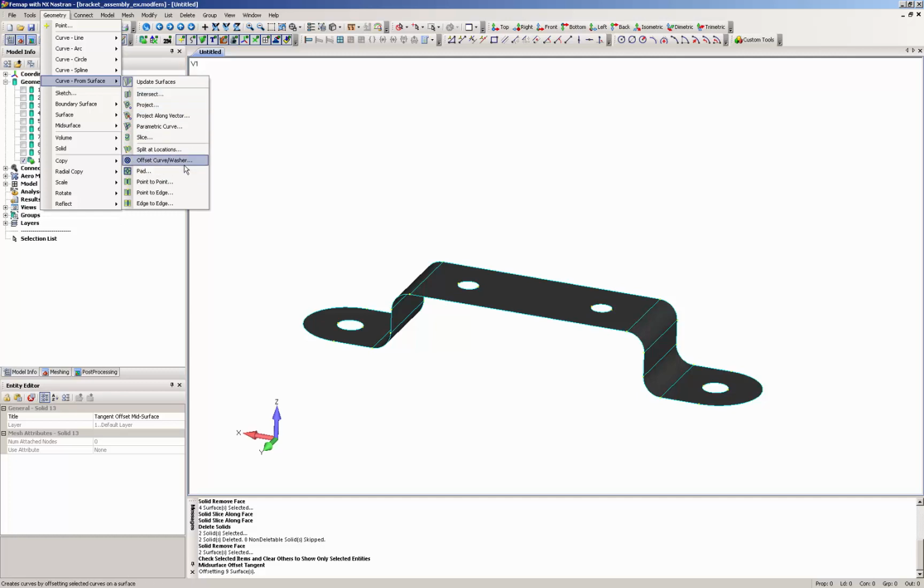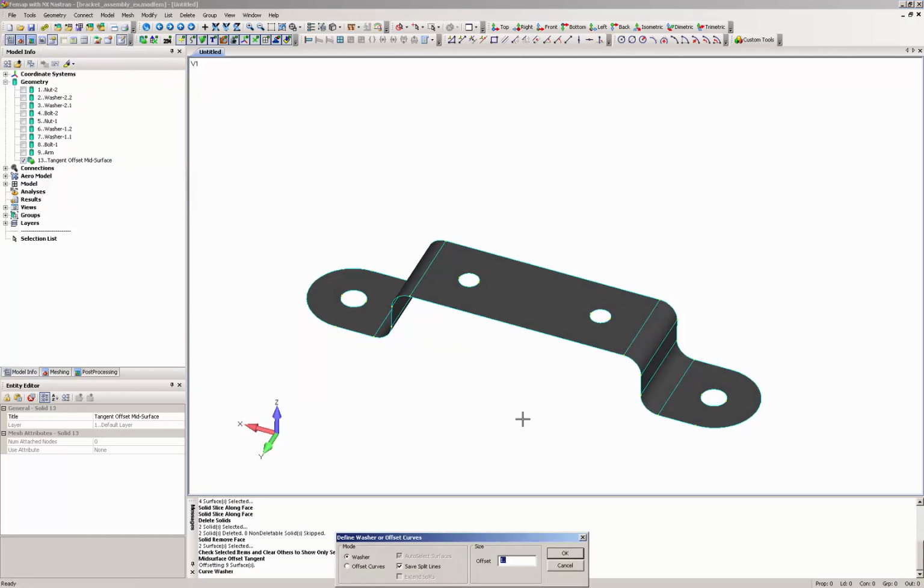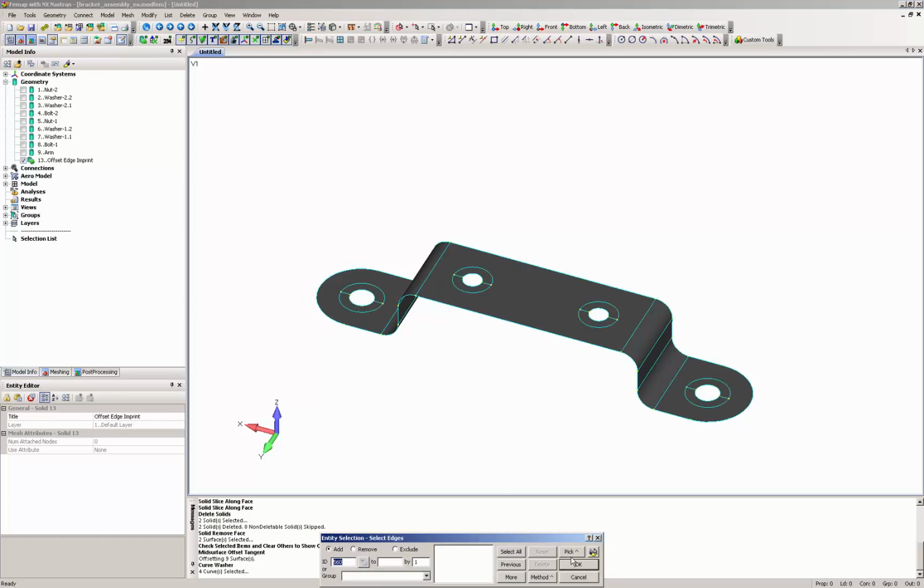Next, use Geometry, Curve from Surface, Offset Curve Washer to create washers for all of the holes on the bracket. Enter the offset for the washers as 5 and click OK. Select one half circle arc on each of the four holes and click OK. You can see how this command created concentric circles, which are split in half, around the original holes.